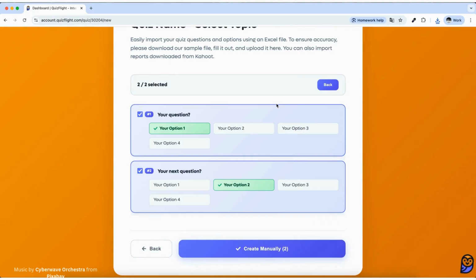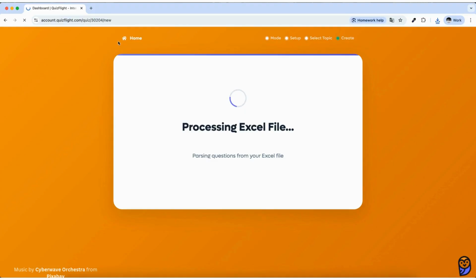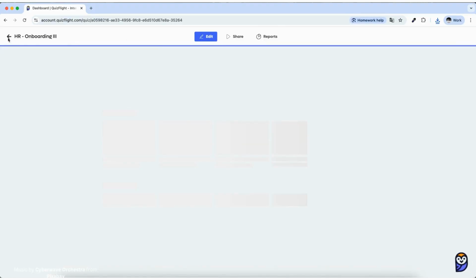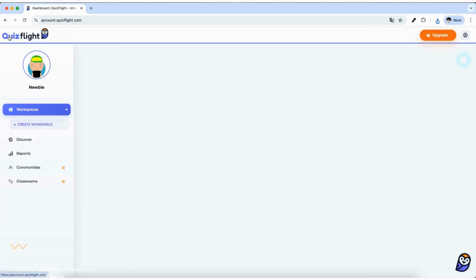Once uploaded, your questions will automatically appear, ready for editing or publishing. Back in the dashboard, you'll notice that your new quiz now appears alongside your existing projects.